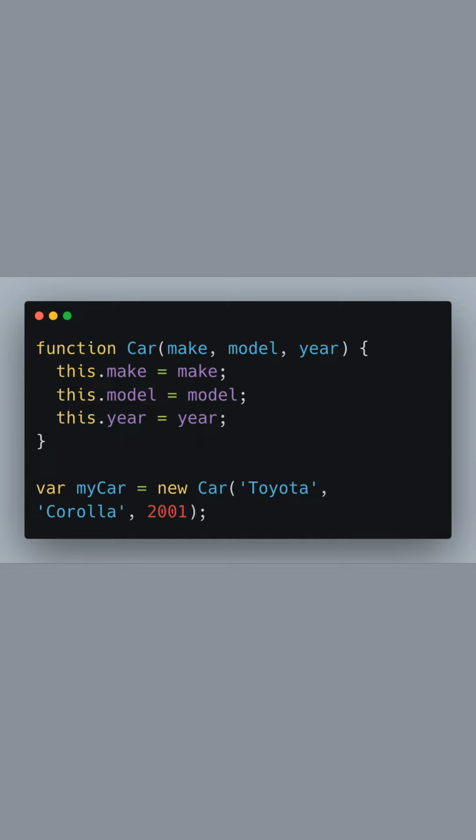In this JavaScript code snippet, we define a constructor function named Car. The Car function is designed to initialize new objects with three properties: make, model, and year. The keyword "this" inside the constructor function refers to the new object instance that will be created.